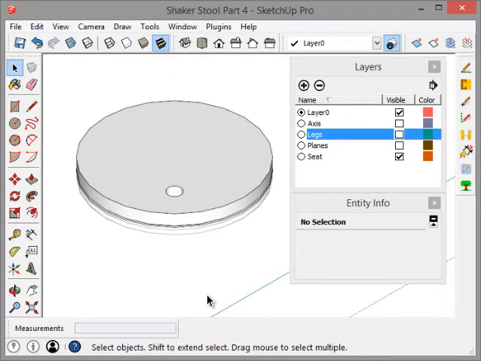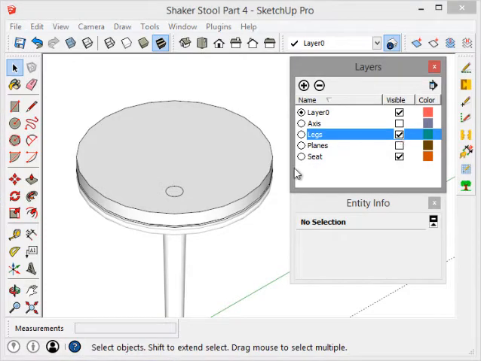Good morning. Welcome to part 4 of the Shaker Stool. When we left off in part 3, we had the seat with one hole and one leg.